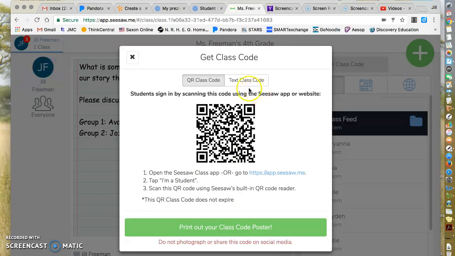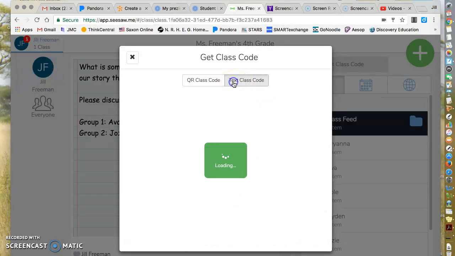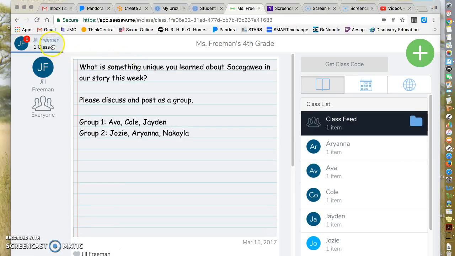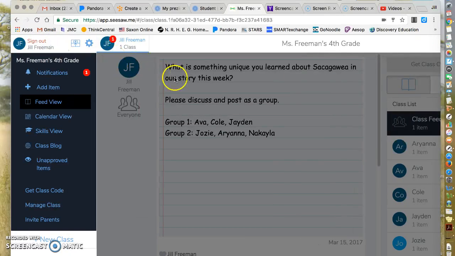You can also do text class code, which expires every 15 minutes. But if your student is logged in that time, they will remain logged in. It will just not allow anybody new to join with that code. So I am going to use the class code to demonstrate how to log in as a student. So I will go up to my name and I will click sign out.